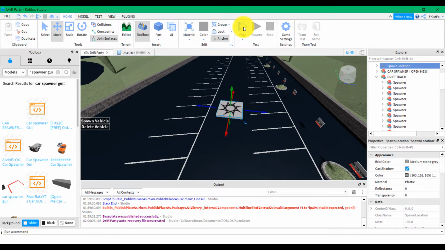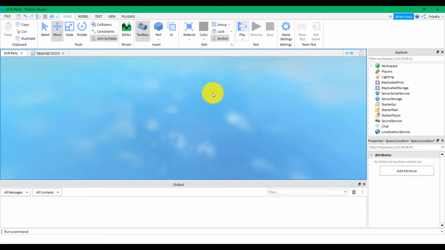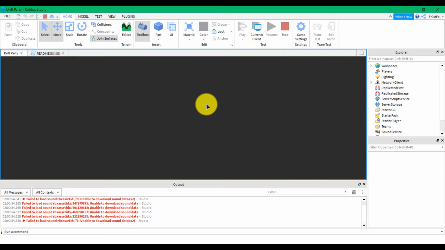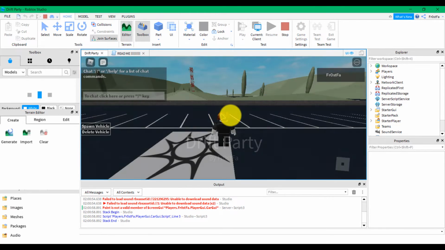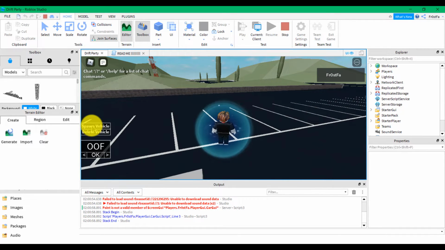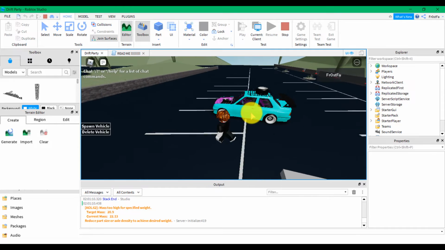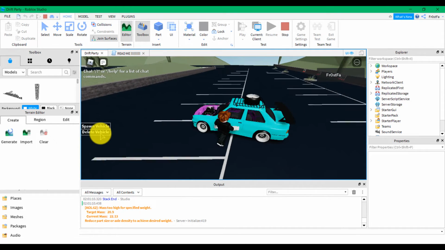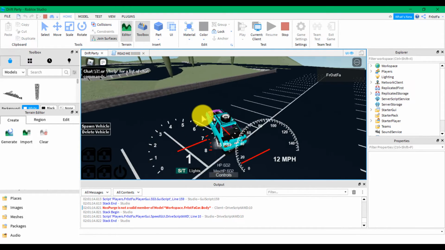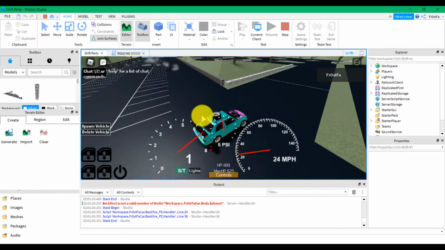But if we will start our game, we can click spawn vehicle, select some car, for example my favorite, oof, click OK, and the car is now spawned and works greatly, and we can start drifting.